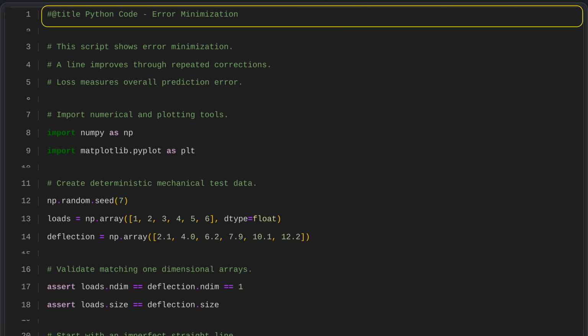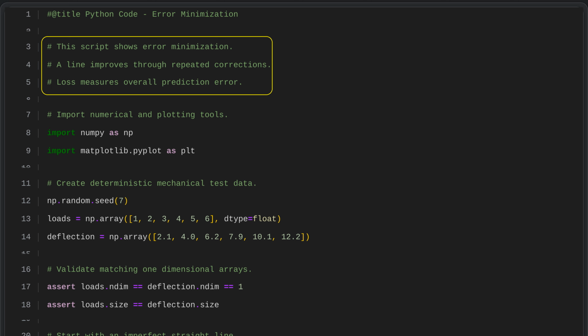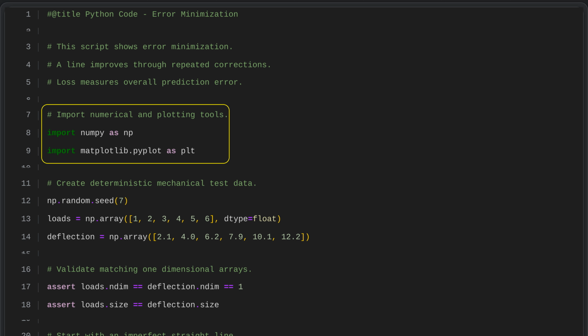Python code, error minimization. This script demonstrates error minimization by showing how a line is improved through repeated corrections. Loss is used to measure the overall prediction error. The script begins by importing NumPy for efficient array handling and mathematical operations, along with Matplotlib's plotting tools for creating visualizations. Together, these libraries prepare the code for data manipulation and visual output.